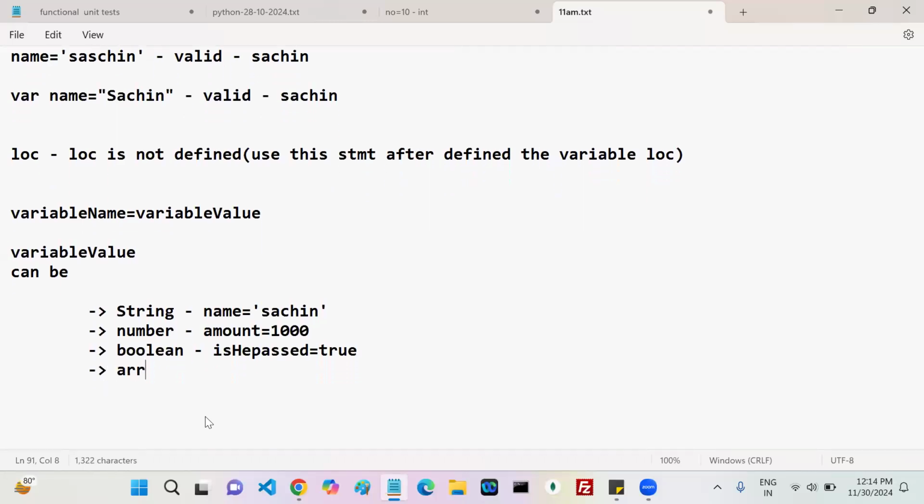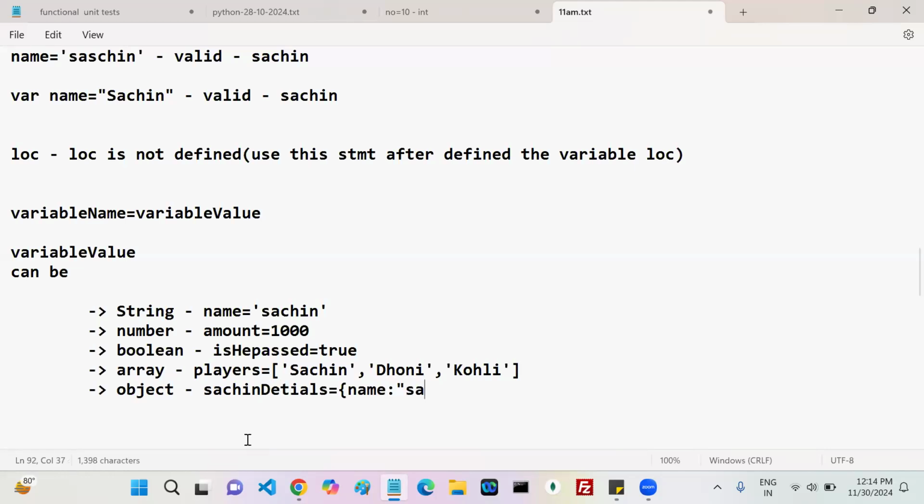Next, I want to define three players. Then array. How can we? My players equals to Sachin, next Dhoni, next Kohli. Sachin, Dhoni, and Kohli. Next one is array. I want to tell something about only Sachin. That is an object. So how can we tell about Sachin only? Sachin details equals to name Sachin, runs 20,000, location Mumbai.